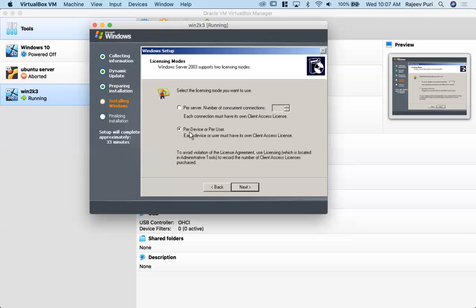But on the other end, you have to be honest. If Microsoft discovers that you don't have sufficient number of licenses and you are using it, then you might be attracting some legal claims.